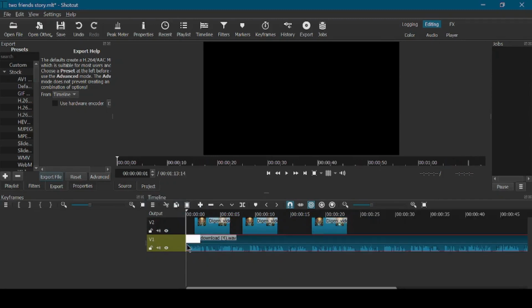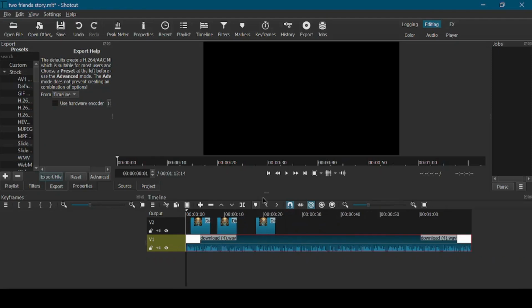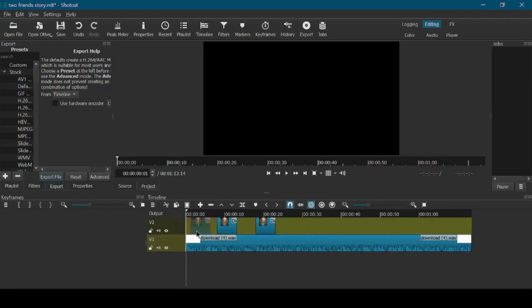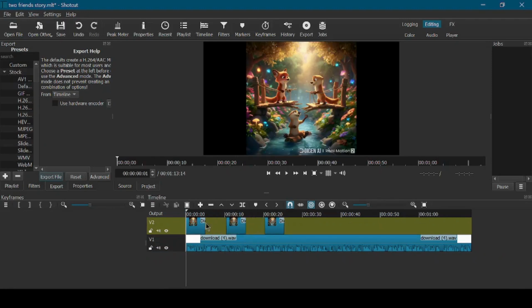Now adjust the audio narration to sync up with the video clips. You may need to trim or stretch some clips to match the timing of the narration. You can also add background music or sound effects if you want to enhance the experience further.